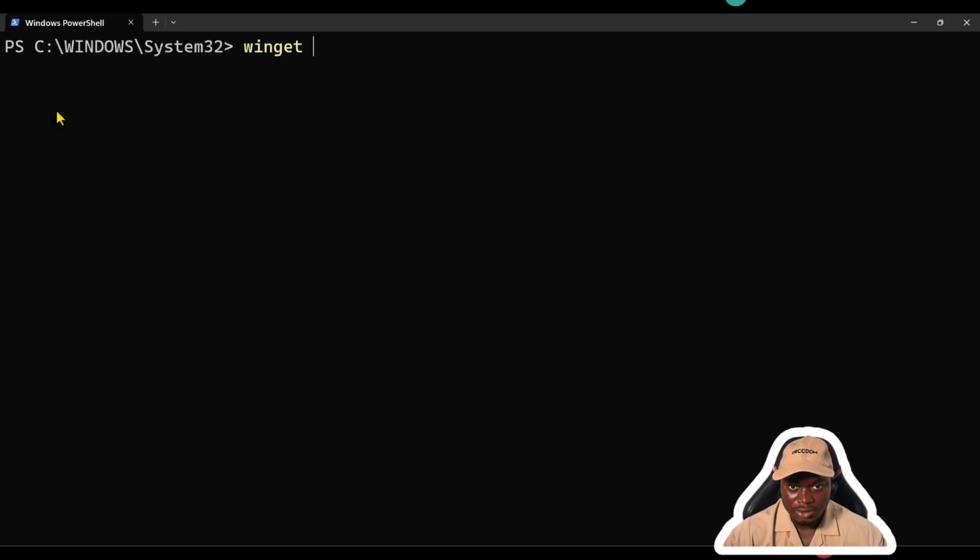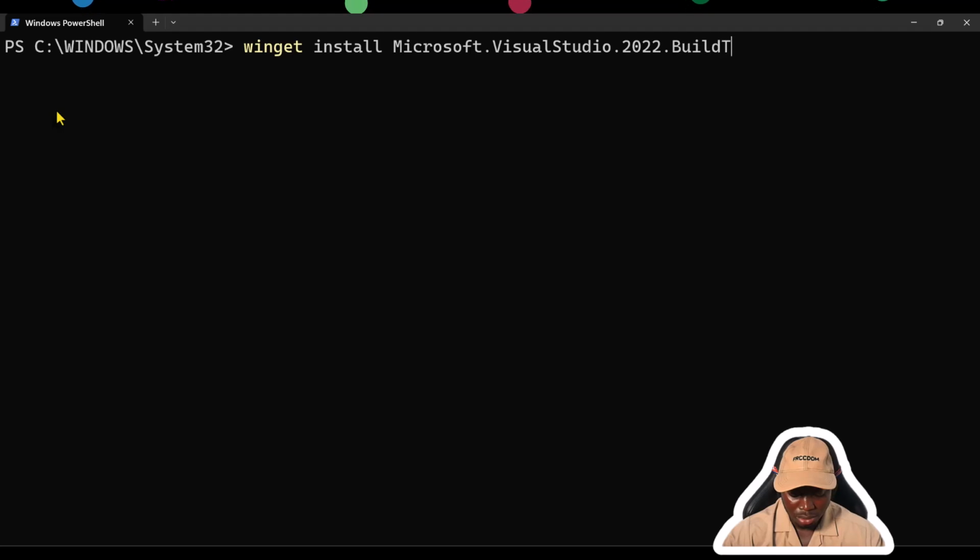Next we have to install Microsoft Visual Studio. Microsoft Visual Studio Build Tools, okay? Now this is the code to install Microsoft Visual Studio Build Tools on your computer. Make sure to install Microsoft Visual Studio Build Tools. The links are also in the description. You can install it manually by downloading it and installing it if you find it difficult to run the codes.